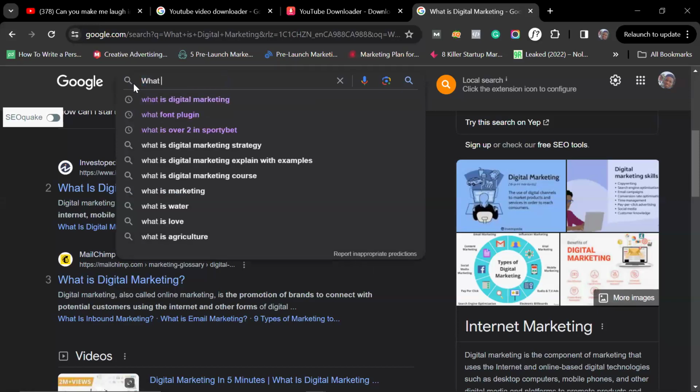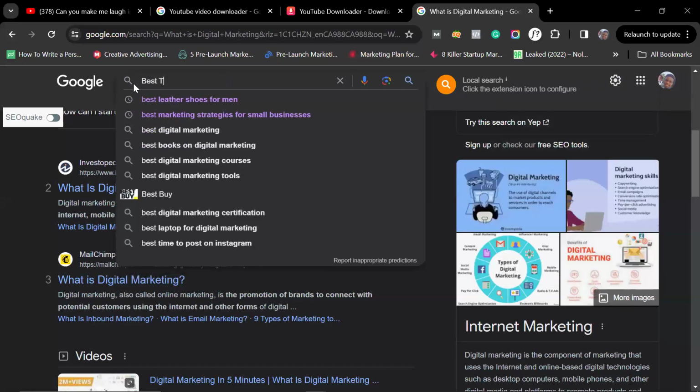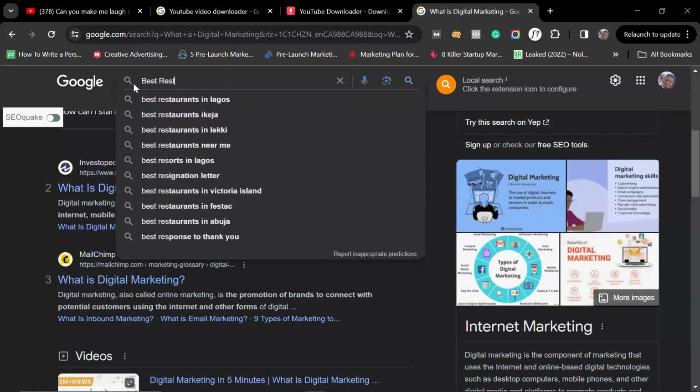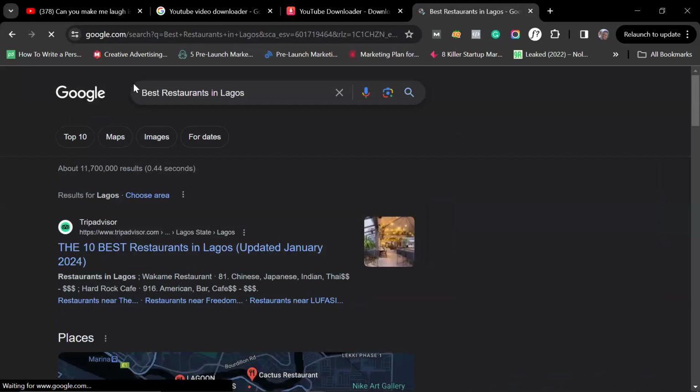Okay, let's change what is digital marketing to something else. Let's say you search for, let's use the commercial keyword, let's say you search for best restaurants in Lagos. Let's say that's what you're searching for, right? Best restaurants in Lagos. You can see what the search engine results page brings for you, right?